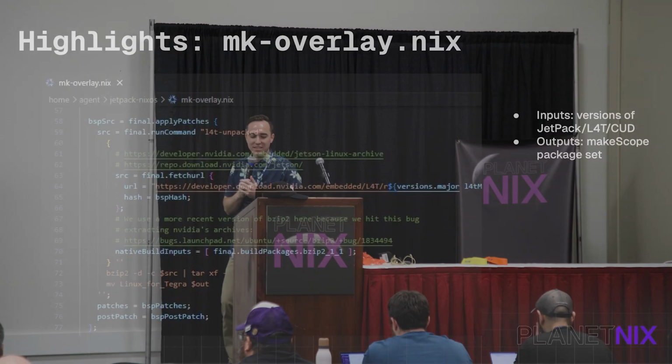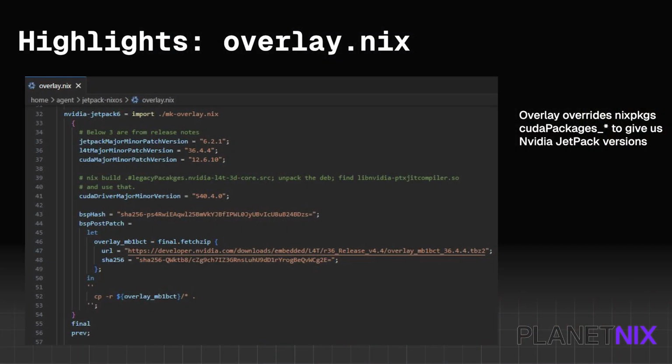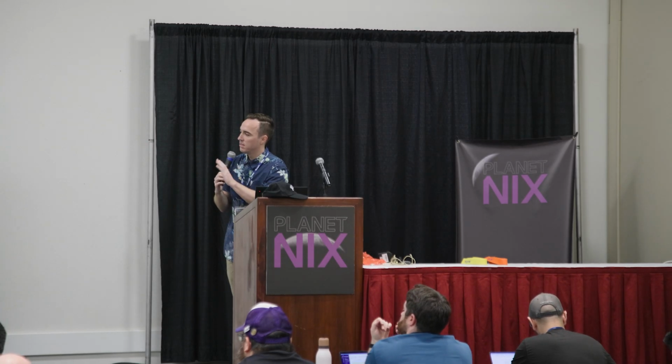But to highlight a few things they did in the repo, their make overlay.nix takes in the versions that you want for Jetpack, Linux for Tegra, and CUDA, and then outputs a make scoped package set. So it does a lot of the heavy lifting there. And then overlay.nix calls that Nix function for each Jetpack version. This is a screenshot from Jetpack version 6, which is for this dev kit. So honestly, all that hard work means it's easy for us.